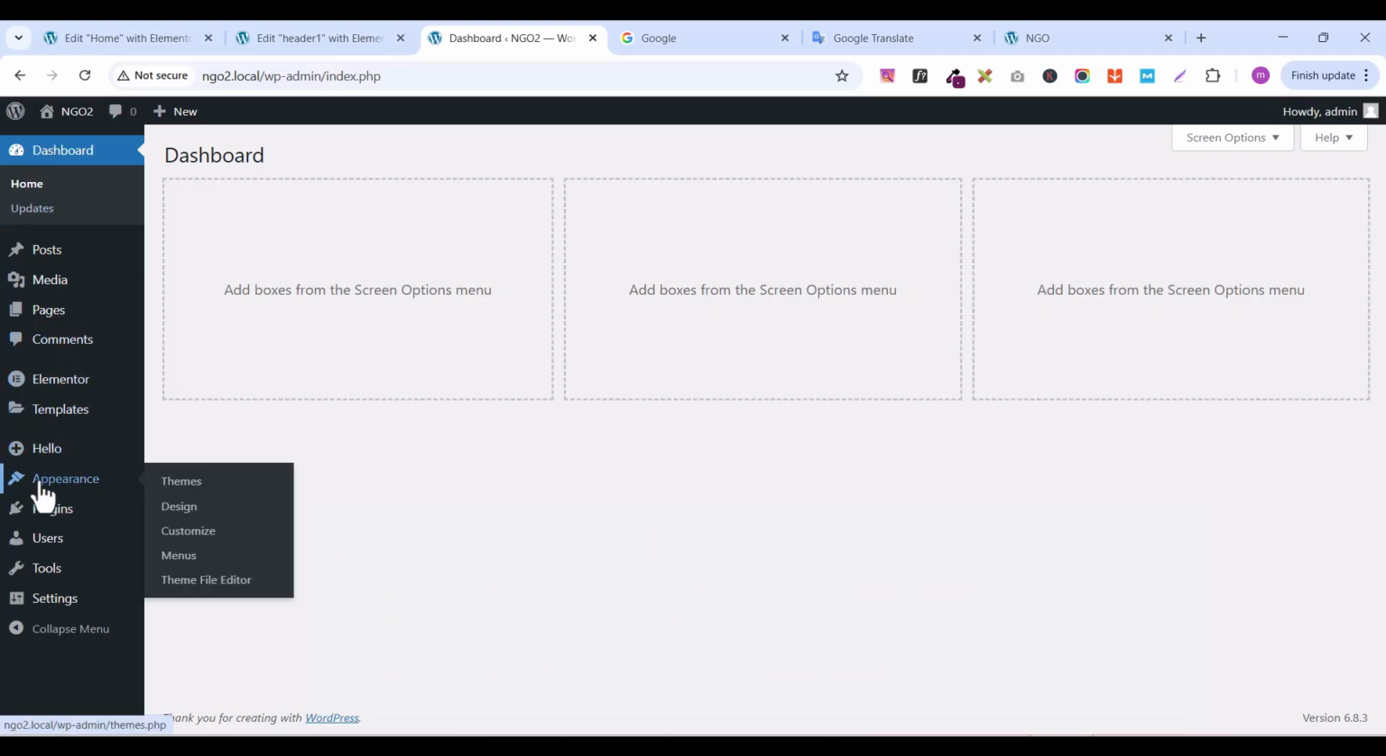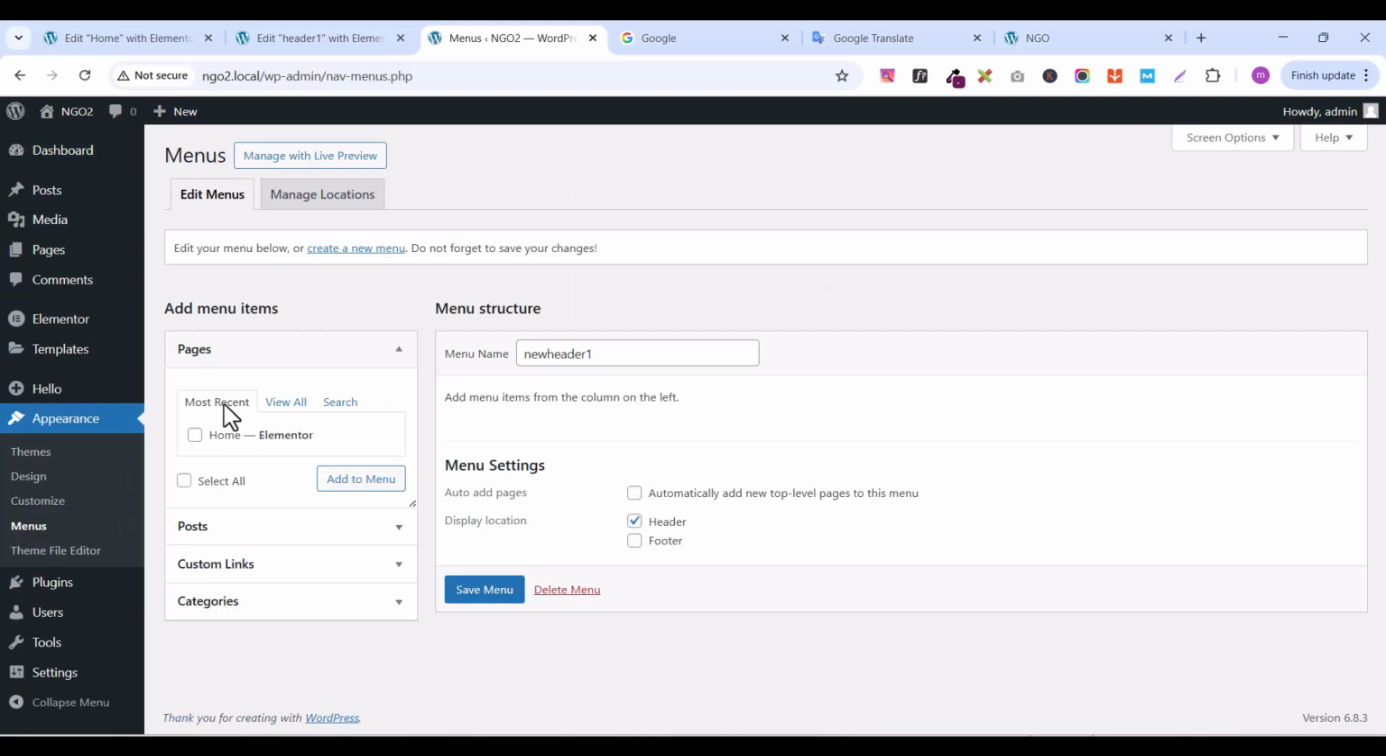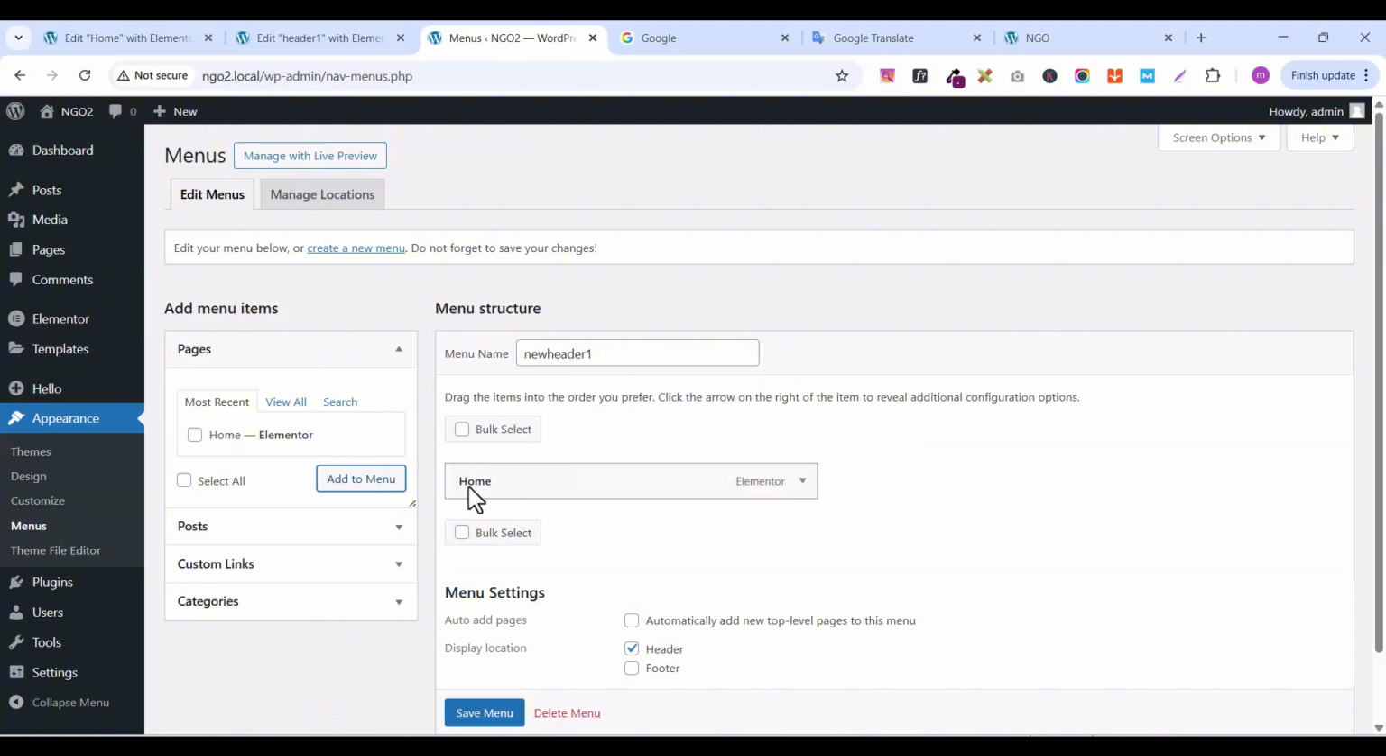Come back again to the appearance, and you see menu here. Click on menu. So we are back here. So select this, tick on this one, and click on add to menu. And as you can see, it has added it to our menu structure.